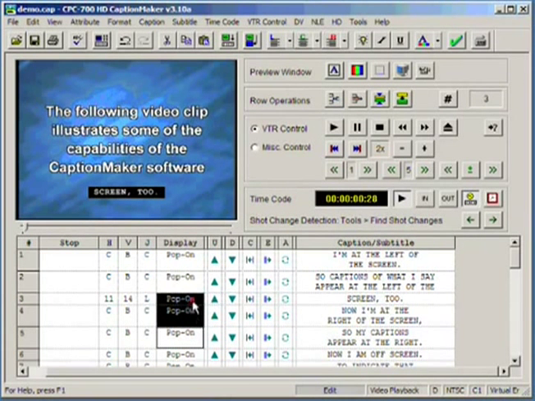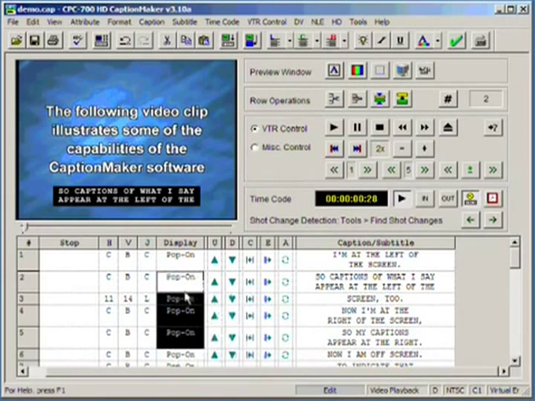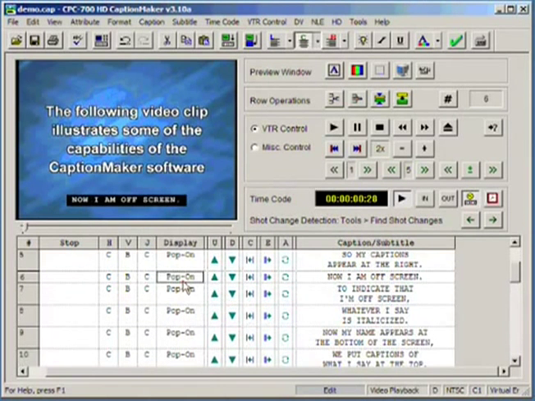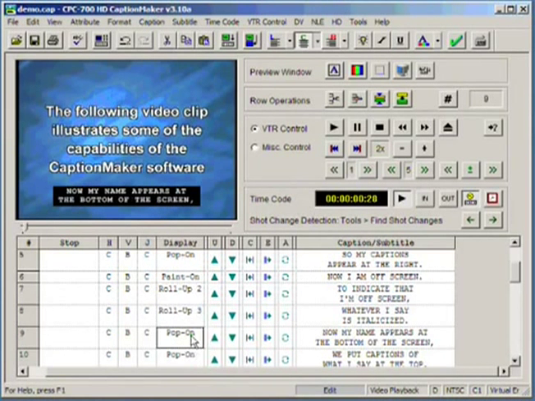We can select 4 or 5 by dragging the mouse and right clicking, or we can select mix and match, one that goes paint on, another one that goes roll up, another one that goes roll up 3 lines, so on and so forth.